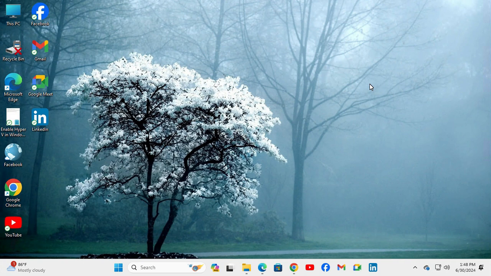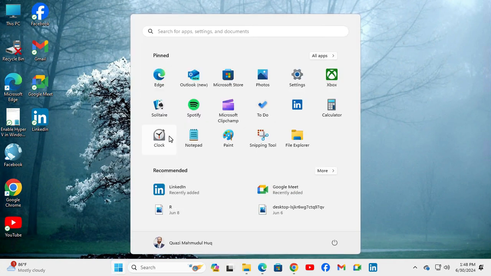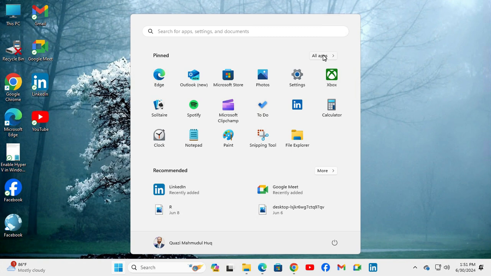To make a desktop shortcut for any app on your Windows 11 computer, click on Start menu. Here you will find some pinned apps. Click on all apps.